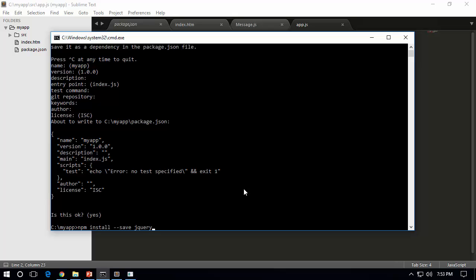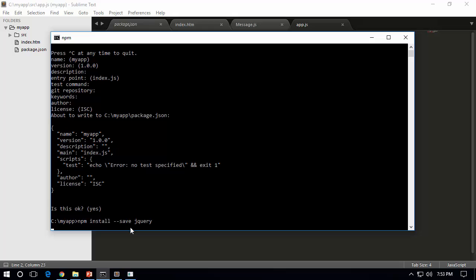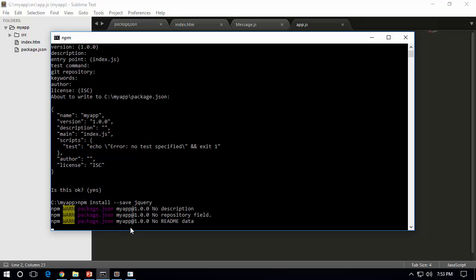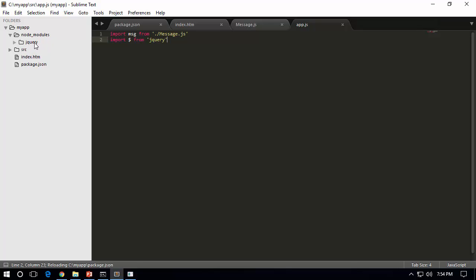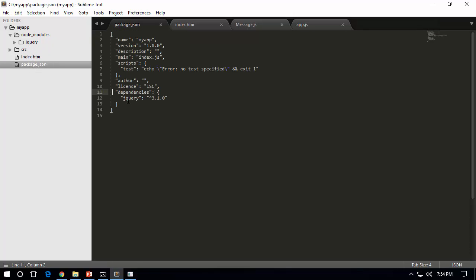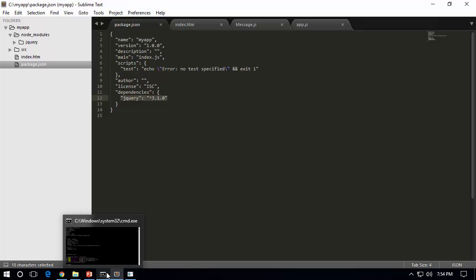So the moment I say that, it is going to pull jQuery, which is available as part of the Node package manager. And once I install jQuery, I'm saying that please save that as part of my package.json. Okay, and now you should be able to see node_modules, and you have jQuery right in place. And if you open package.json, you're going to see jQuery, the latest version 3.1, currently installed on my machine, and only for this application.